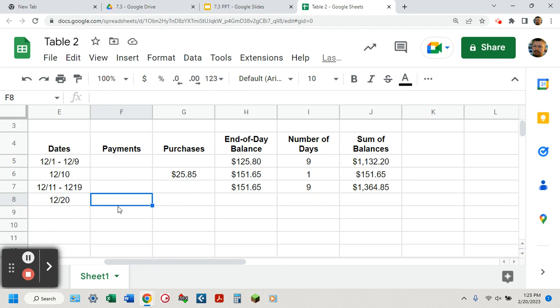Payment of $70. So I'm going to put $70. And now the end of the day balance. Now remember, payment is going to take money away from the balance, right? So I can do this nice and easy. Press equals, this cell I clicked on, minus, and I'm clicking on this cell. There you go. So that's how much money is in the account on that day.